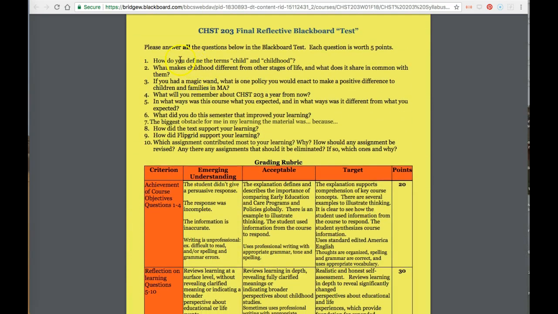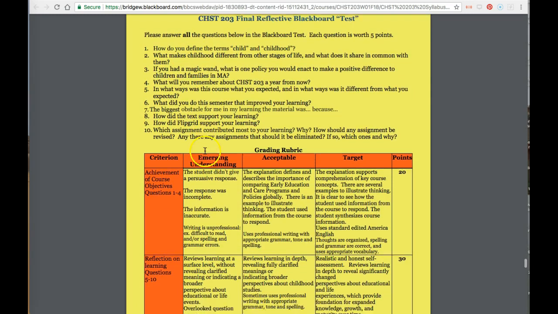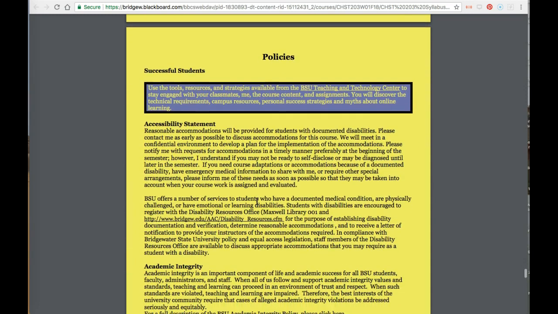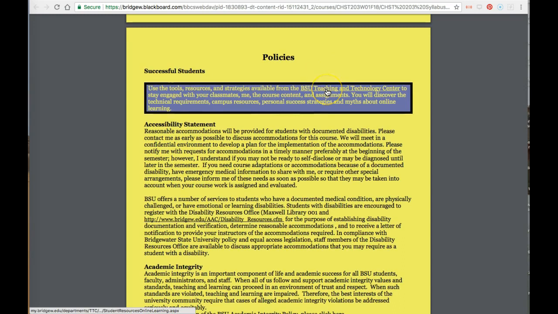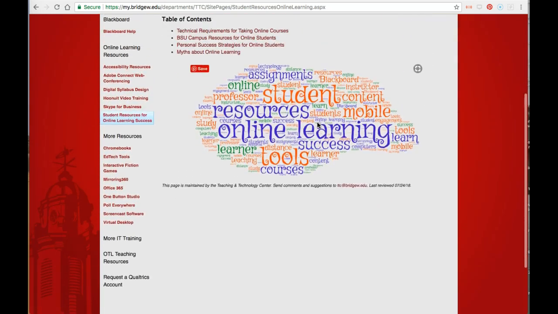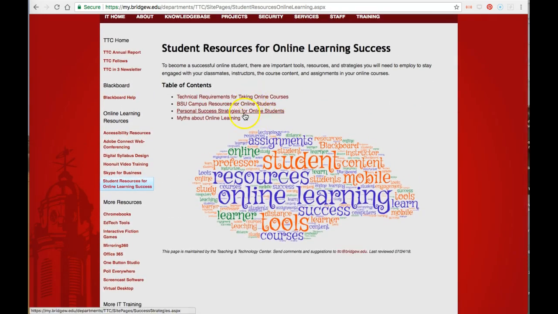Your final, so here are all the questions that will be on your final and how I'll be grading your final. And then the policies. And this is really most essential, that successful students use tools, resources, and strategies available from the BSU Teaching and Technology Center. And if I select that, there are a lot of resources available, and I do recommend that you go through and look at this first week so that you'll be successful in our class.